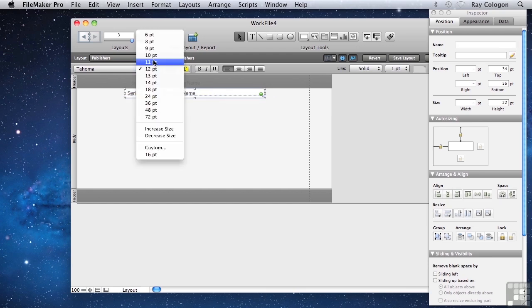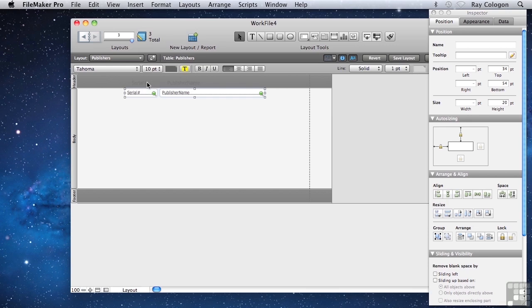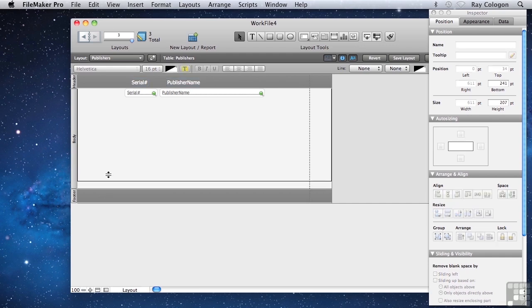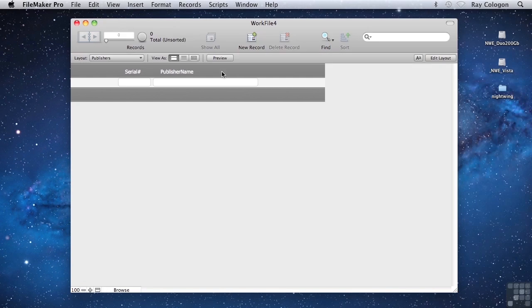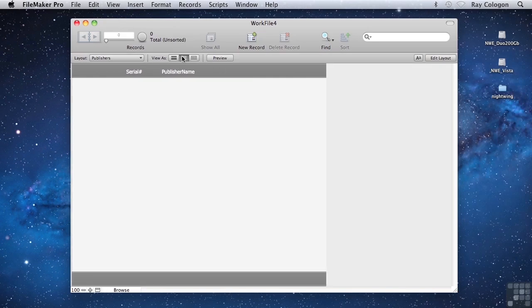I'll change the font size down a couple of sizes. Also make those labels have a white text color so we can see them against the background. And I'll reduce the height of the body part so that we can use this as a list layout. Let's see what that looks like in browse mode. Okay, that'll do.